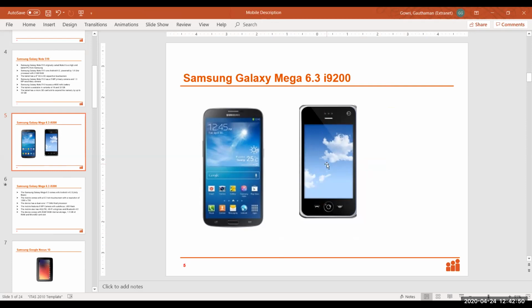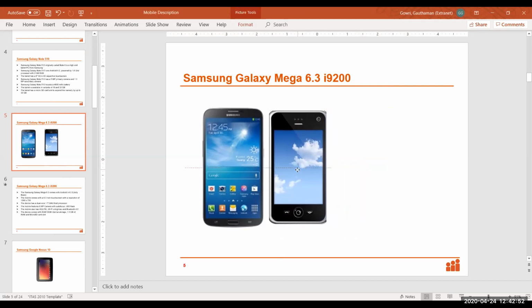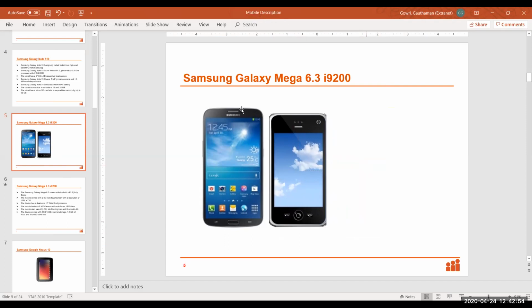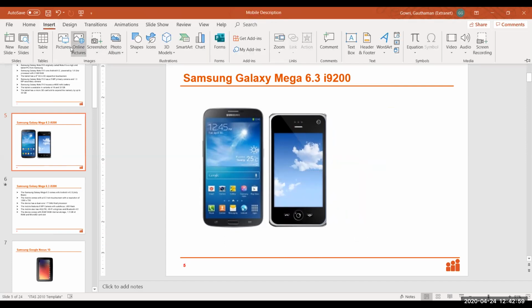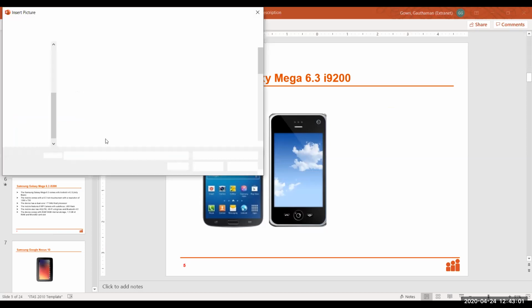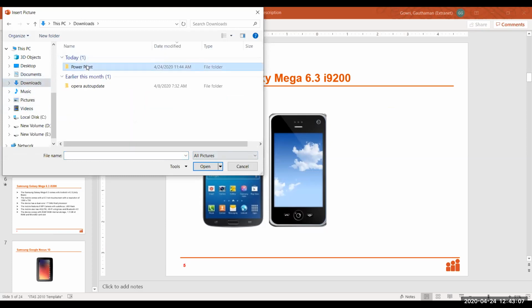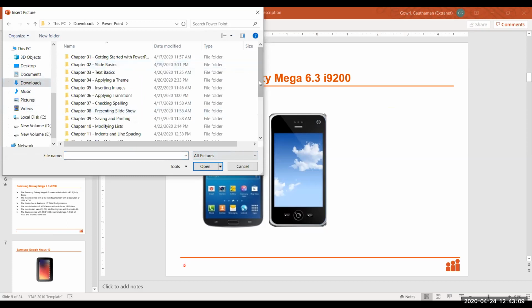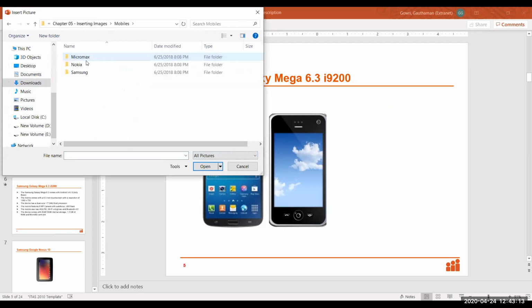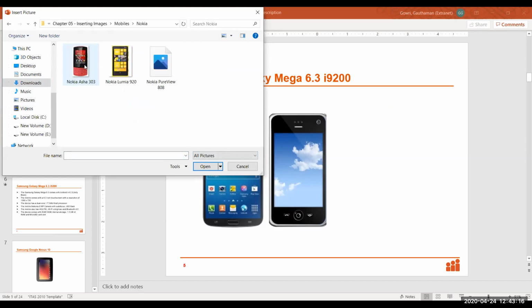So now I have this image. Let me add one more image from the system that I have. So I'll just insert another picture. Just go here, which is there on my system. I'll choose this one.